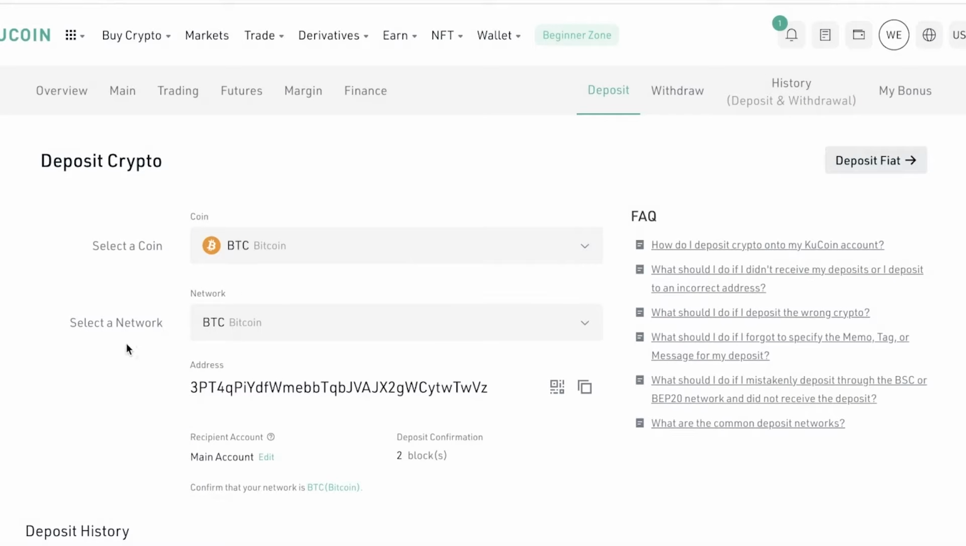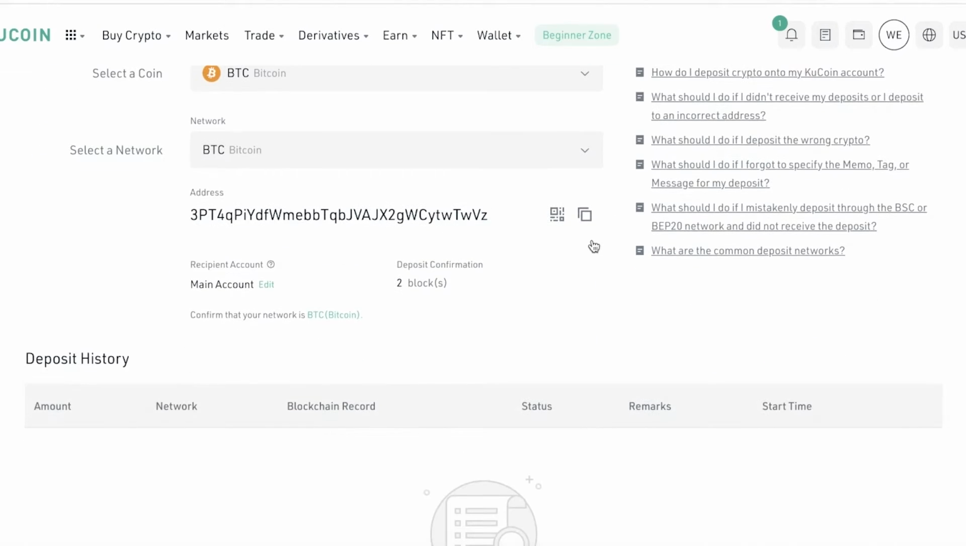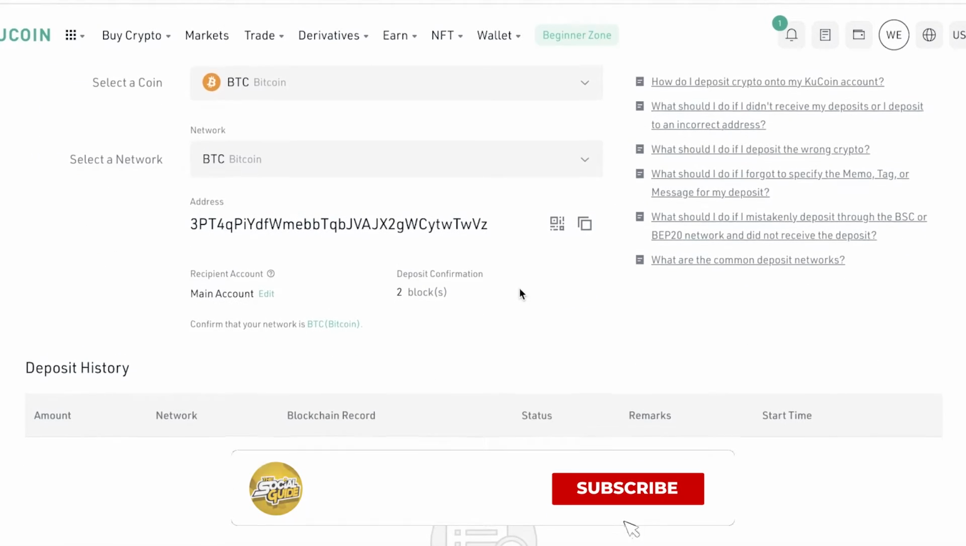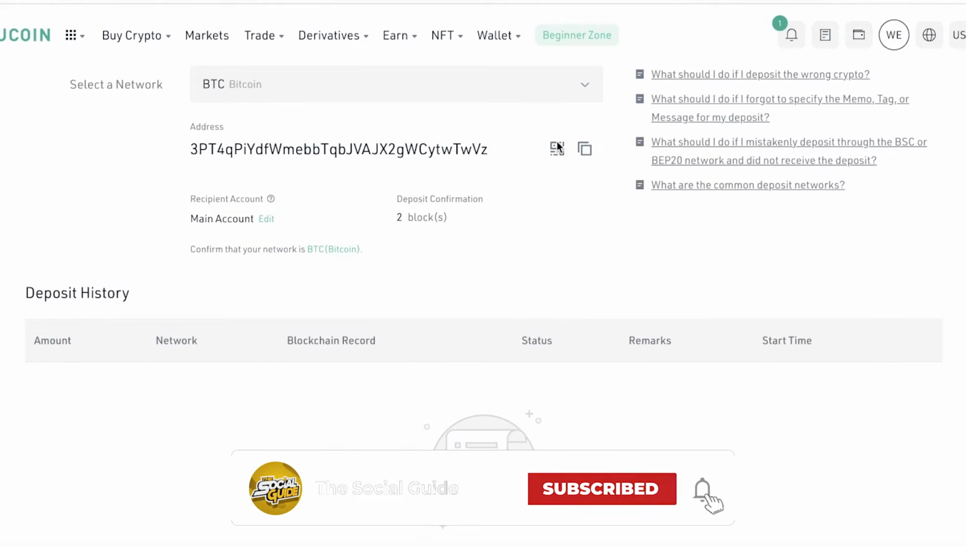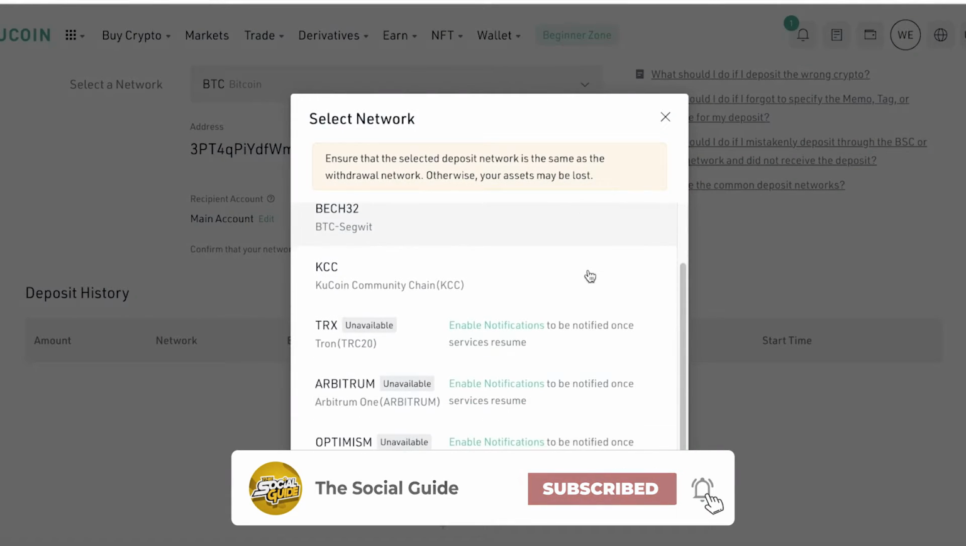Obviously, you need to make sure that both of these networks are the same. So the network that you select over here should be the same network as your wallet account. So even if you're transferring from Binance, Phantom, any Solana wallet, any kind of crypto wallet, make sure that you have the same network, because that is what makes sure that your exchange goes properly and effectively.